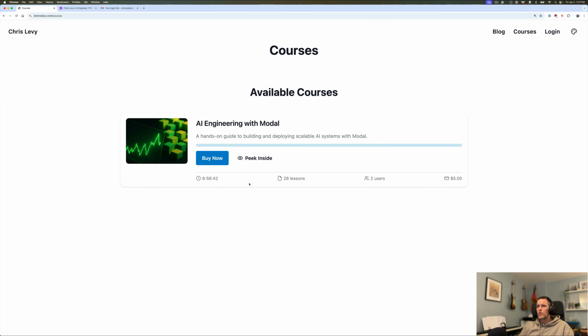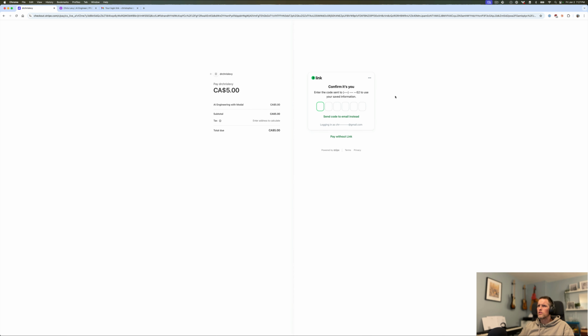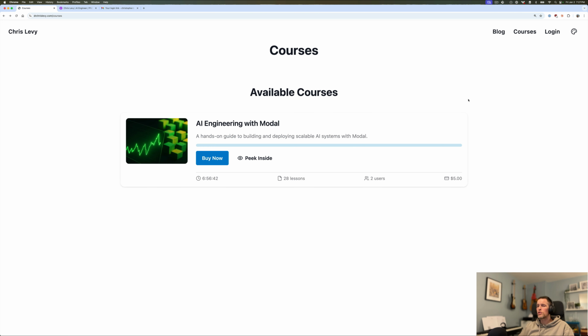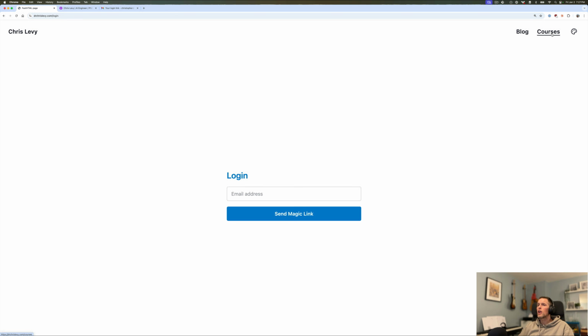And then if you want to buy it, you click this, which will take you to a Stripe checkout. You can go through the Stripe checkout process, and once you're finished, you're automatically logged in. But it also sends you a magic link to your email that you can log in with, and you can always use that in the future. For example, if you get logged out, you can log back in like this.